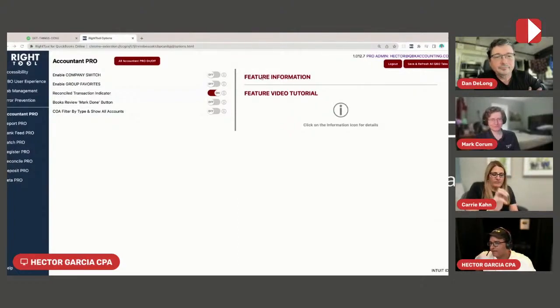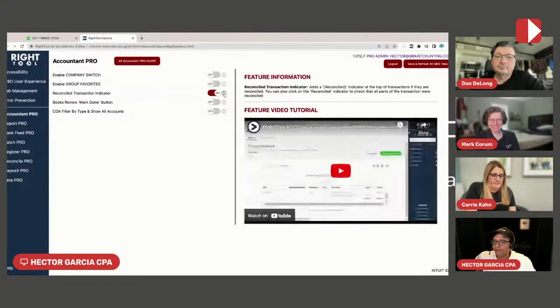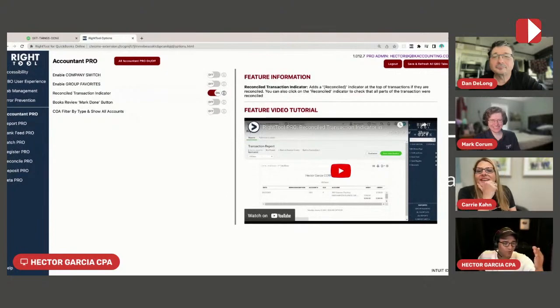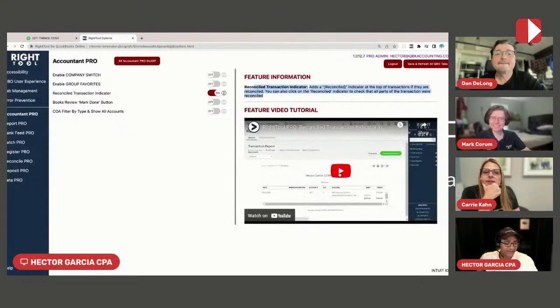Exactly. So I'm going to turn on reconcile transaction indicator. This is probably one of the biggest ones that gets a standing ovation. Well, we've never done a live presentation of this, but I imagine it would get a standing ovation, because we get the virtual one in the webinars. You will also notice that all the features have a description and then a video next to it.